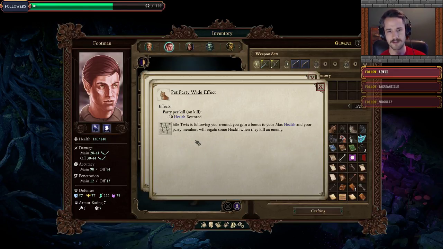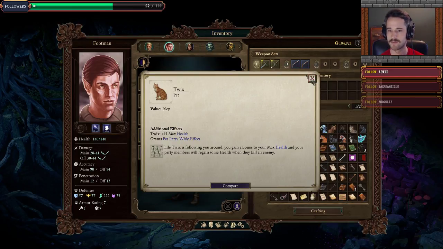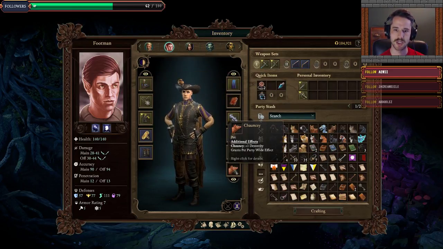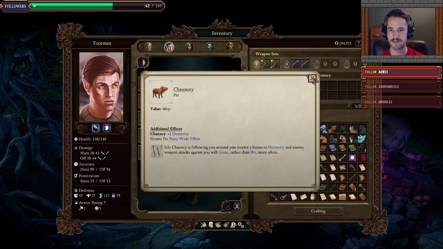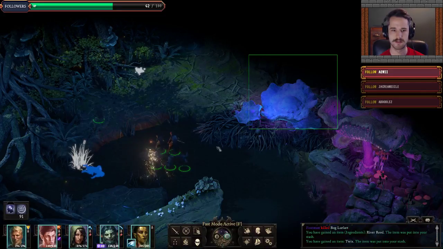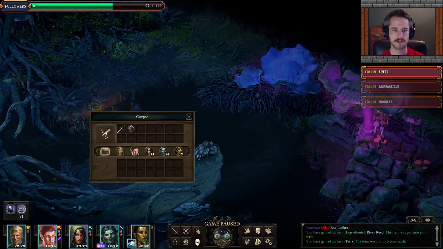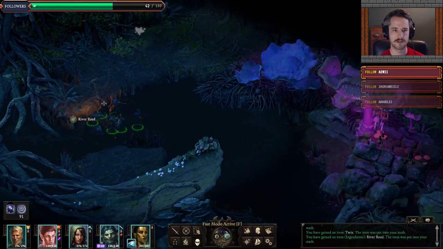Plus 15 max health and party per kill on kill plus 10 health restored. That's pretty good. I think we're gonna stick with Chauncey though. Chauncey's got 5% of incoming hits converted to crazies. Yeah, we're gonna stick with Chauncey for now.